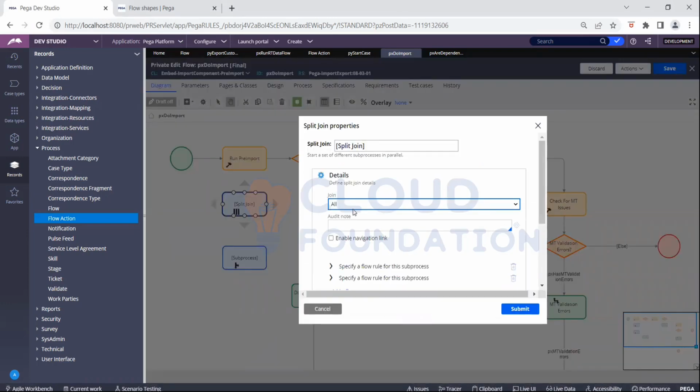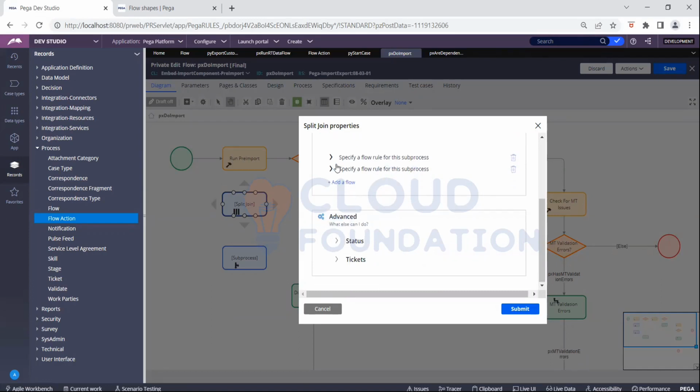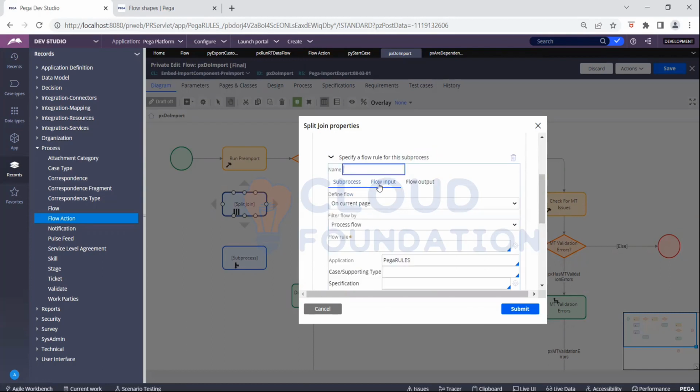See, it is asking all. Yeah, you select, you click on all. Any, some. Come down. Yeah, specify a flow rule for this subprocess. Expand it. See, it is also asking for a flow only.